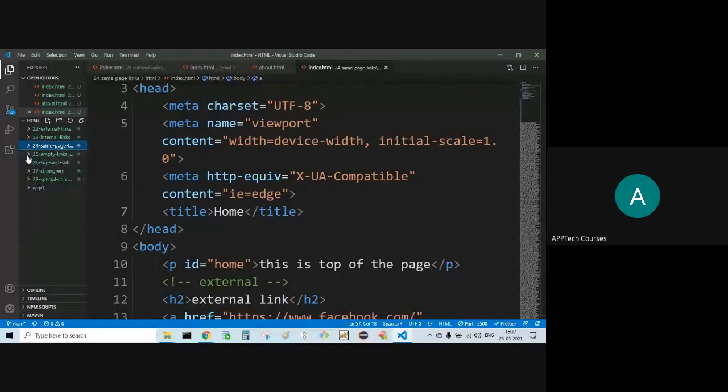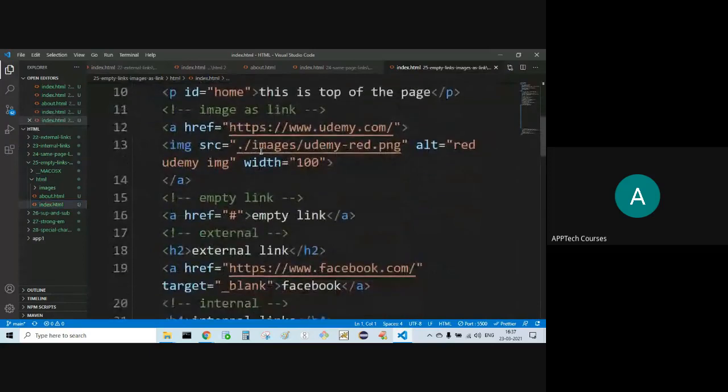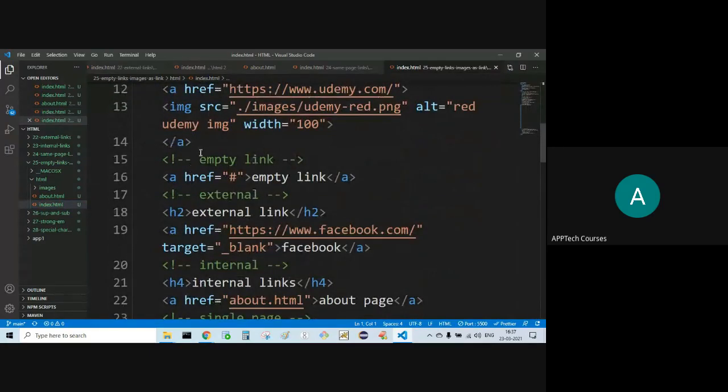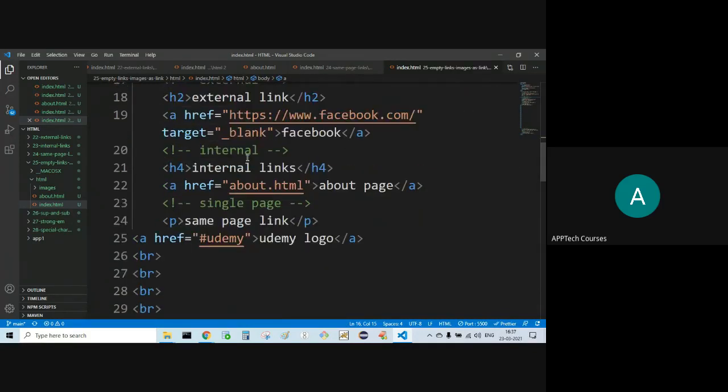Now, empty links. If I don't have any link, you can represent it through a hash, simply hash. If this attribute does not contain any link, then you can represent it through hash. Simply hash represents the empty link.